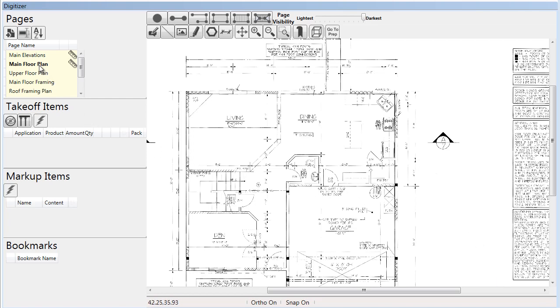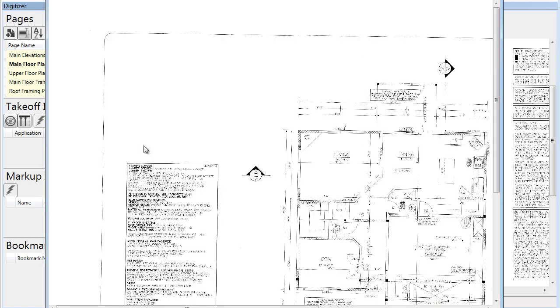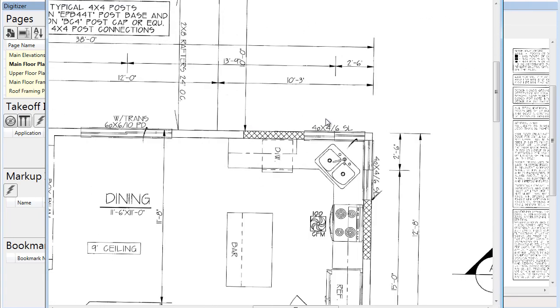So if you have a different page that you want to view in a different window, you can come to a page over in the Pages list and right-click on it. Then in the right-click menu, you can go to where it says View this page in a separate window and click on that menu item. And at this point, you'll see that it's in a separate window.